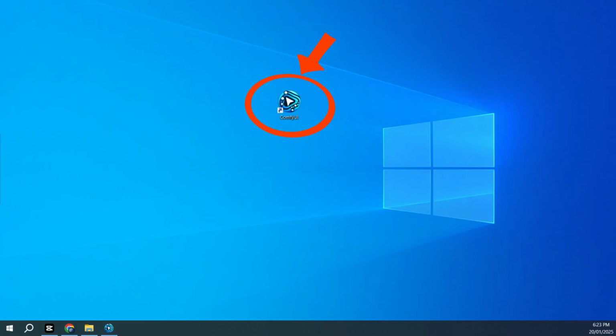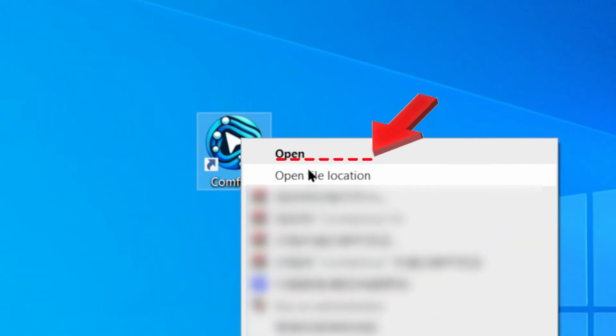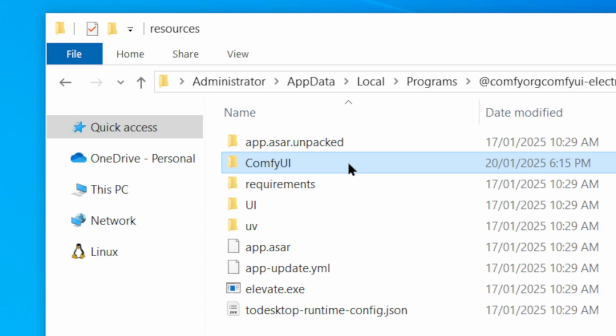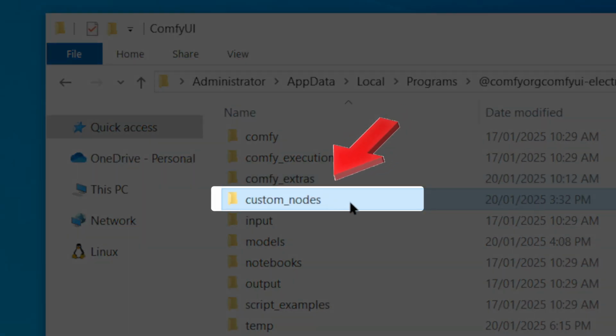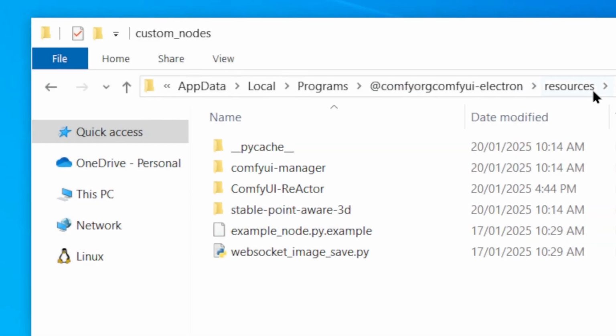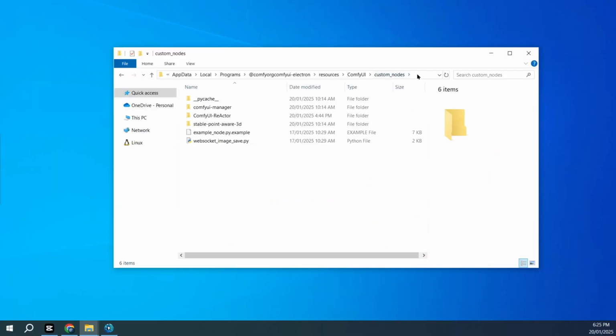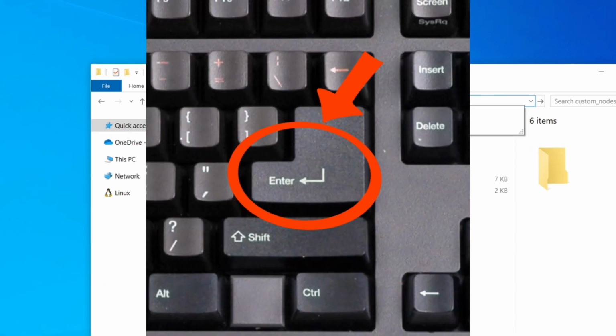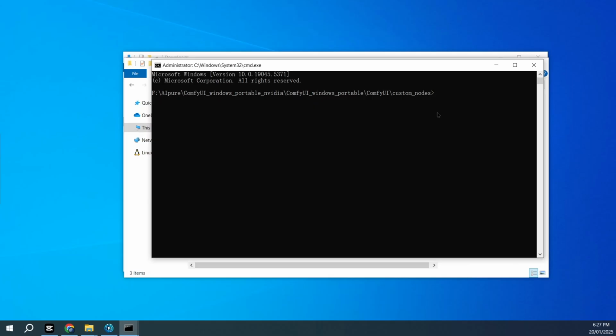First, find ComfyUI on the desktop, then right-click to open the file location, then enter Resources, and then enter ComfyUI. Find the Custom Nodes folder here, and you can see that there is already a ComfyUI Manager here. This is because we have installed it before. Let's delete it first, then enter CMD in the address bar above, and press Enter on the keyboard. You will enter a command window. Don't worry, this is not complicated.